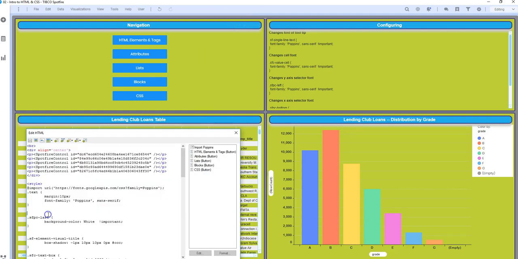We're going to edit the HTML. And we're going to do SFPC Bottom, and I'm going to hit save, and I can see that SFPC Bottom is impacting the axis label and the axis selector. And if I do SFPC Left and I hit save, that is my Y-axis label and my Y-axis selector.